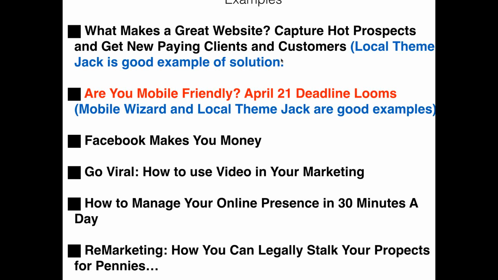I want to get hot prospects and new paying clients and customers. Well, so we have Local Theme Jack as our solution of a useful website that we can create for them and customize for them. How about, are you mobile friendly? April 21st deadline looms. Okay, we can use Mobile Wizard and Local Theme Jack as good examples.